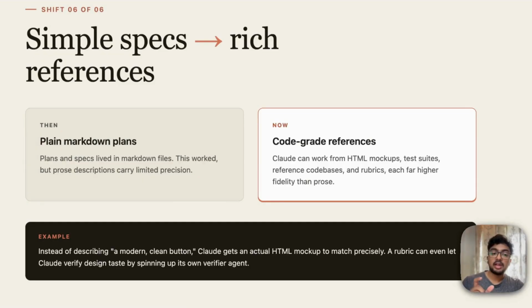So for example, instead of describing a modern clean button, Claude gets an actual HTML mockup to match precisely. A rubric can even let Claude verify design taste by spinning up its own verifying agent. So instead of just telling it what the button should look like, if you can give some reference in the form of HTML or images, it will be able to generate things better, right? And with a rubric, if you can say this is how the button should look, and score it from this scale to this scale, tell me the final score.